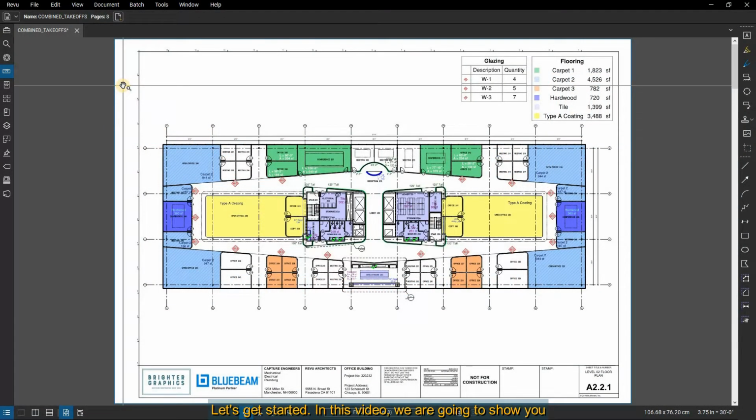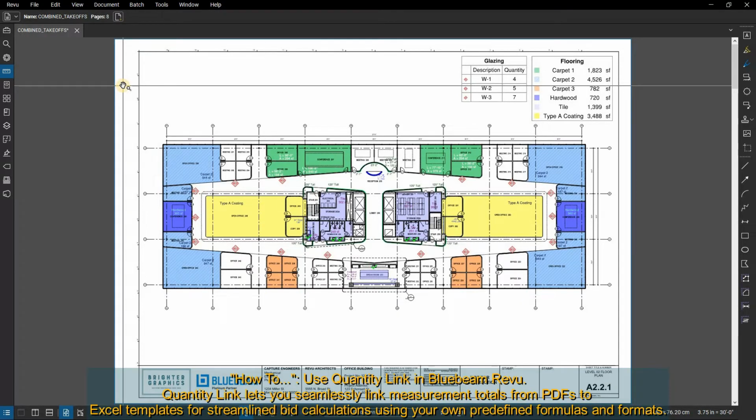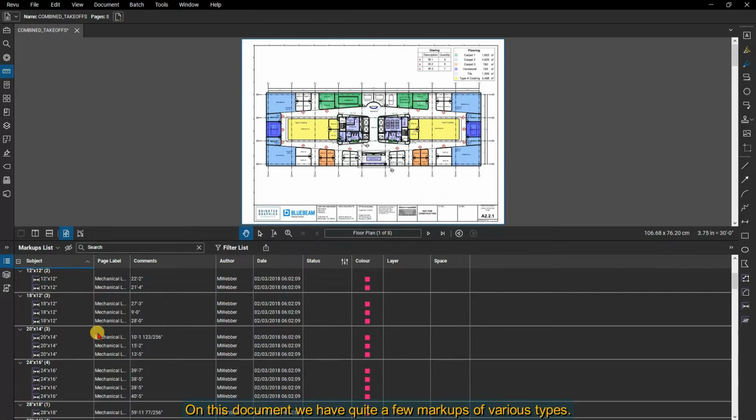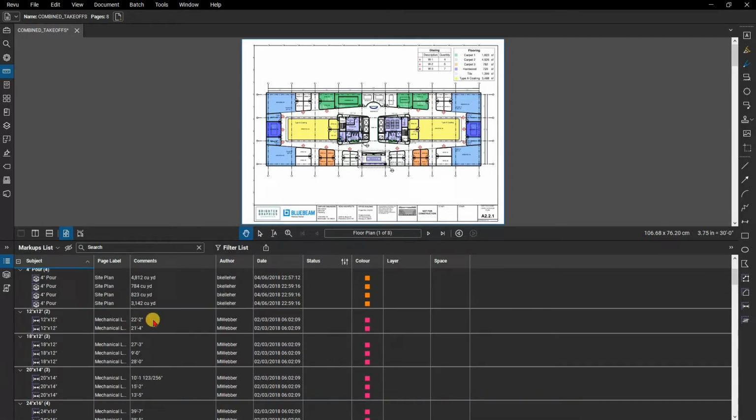Let's get started. In this video, we are going to show you how to use Quantity Link in Bluebeam Revu. Quantity Link lets you seamlessly link measurement totals from PDFs to Excel templates for streamlined bid calculations using your own predefined formulas and formats. On this document we have quite a few markups of various types. You can set up links for all of your measurements from areas to counts.